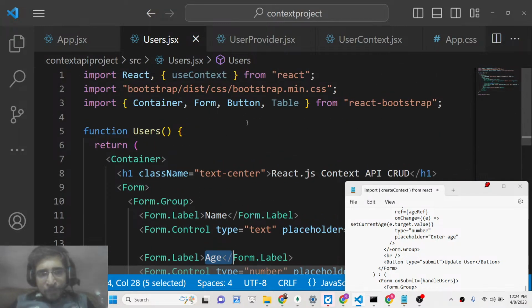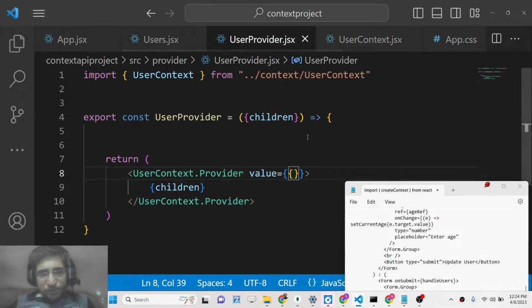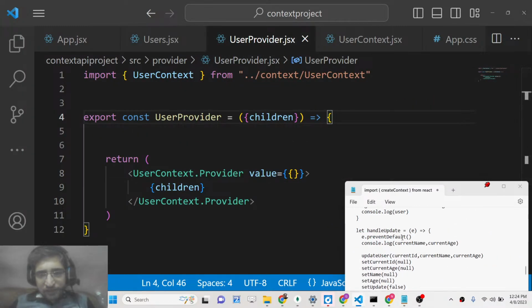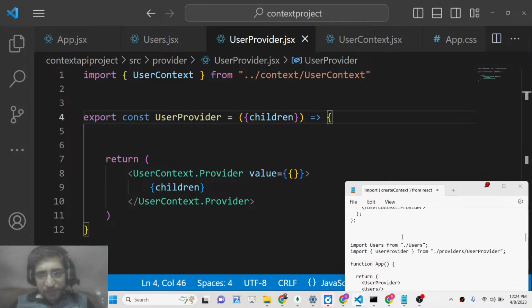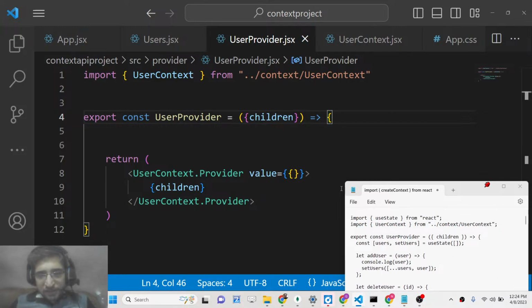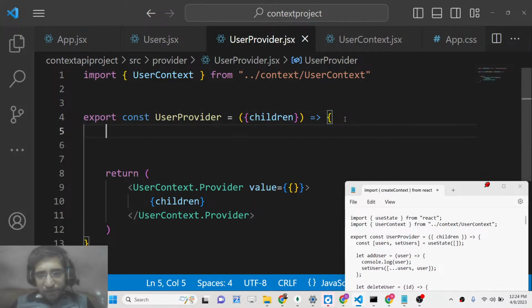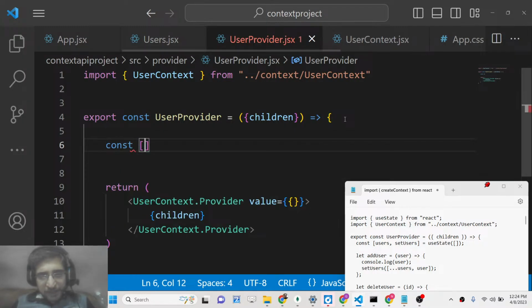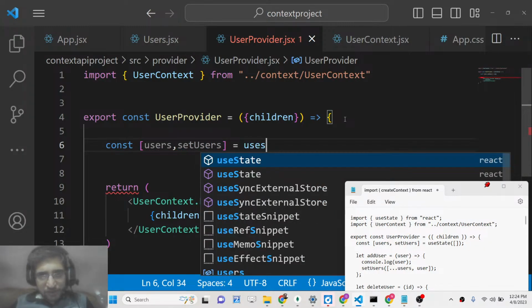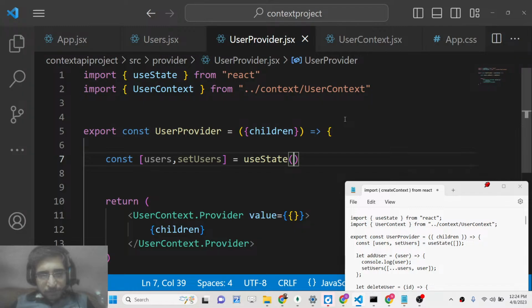But first of all, we will go to our user provider, and here, guys, we will need to declare the state of the application, the global state. So here we will define the global state, guys. This will be a user list, users, setUser. We will use the useState hook, guys. This will automatically be imported right here at the top from React. This will be an empty array of objects whenever we load this.